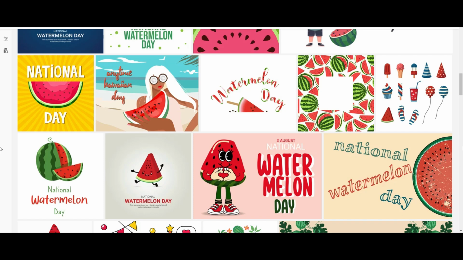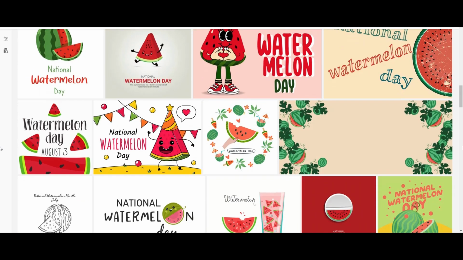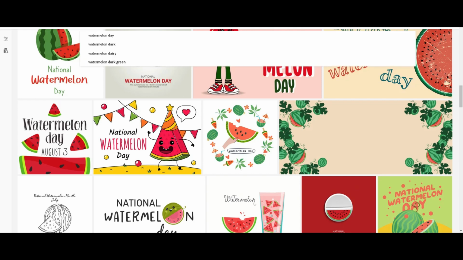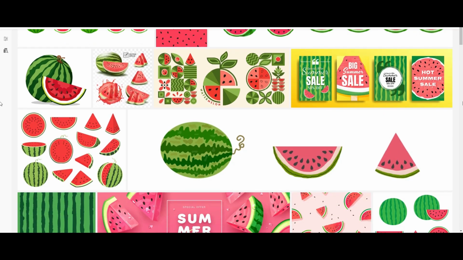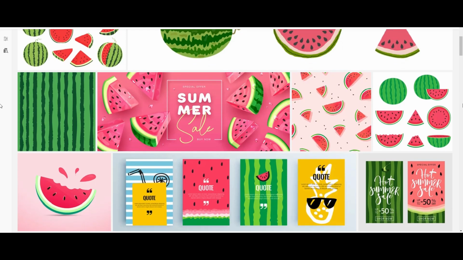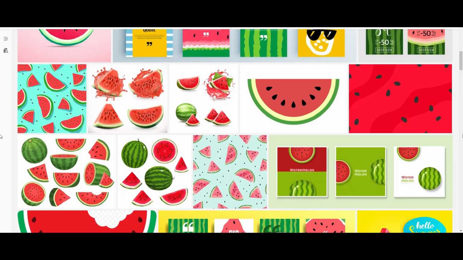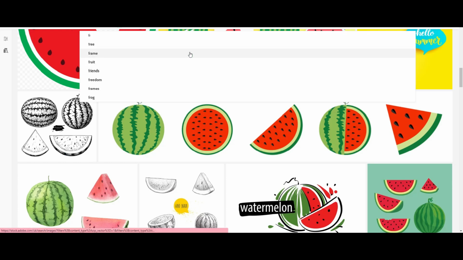And here you see designs about National Watermelon Day. You can create designs for Watermelon Day, or you can create designs just for watermelon, because watermelon is one of the main fruits of the summer, and you can create a lot of patterns and posters, for example summer sale, the whole watermelon, the slices, and of course you can create other summer fruits.